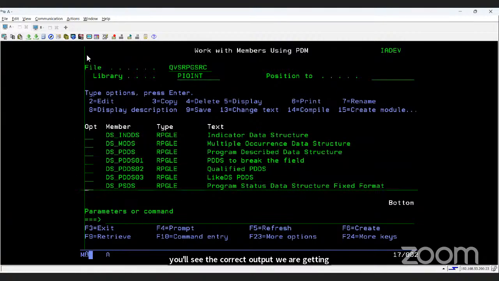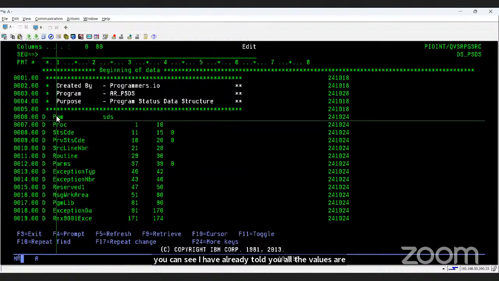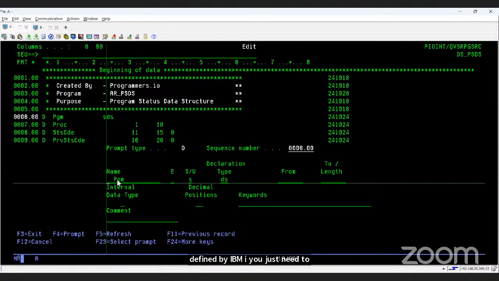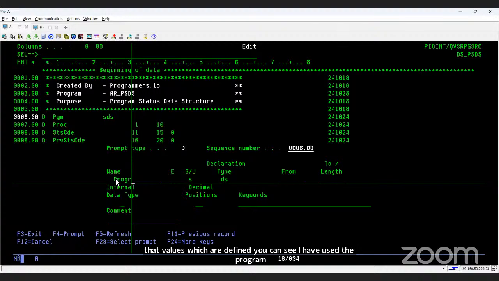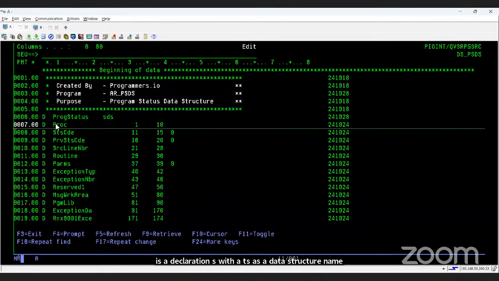Then we have the program status data structure. As I already told you, all the values are defined by IBM i. You just need to use those defined values. You can see I have used the program status data structure. This is a declaration with S in the declaration type and DS as the data structure. All the positions are defined by IBM i. PROC1 means the procedure name you want to get.